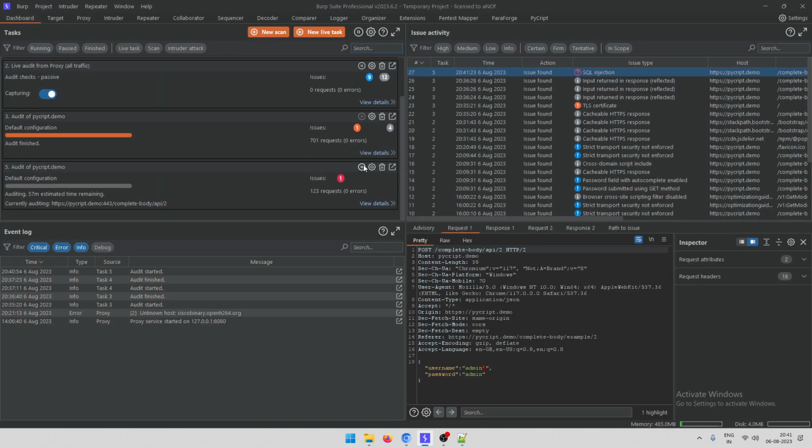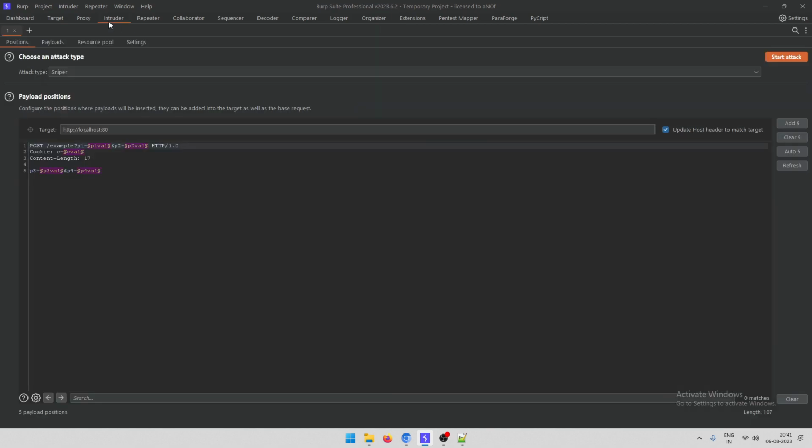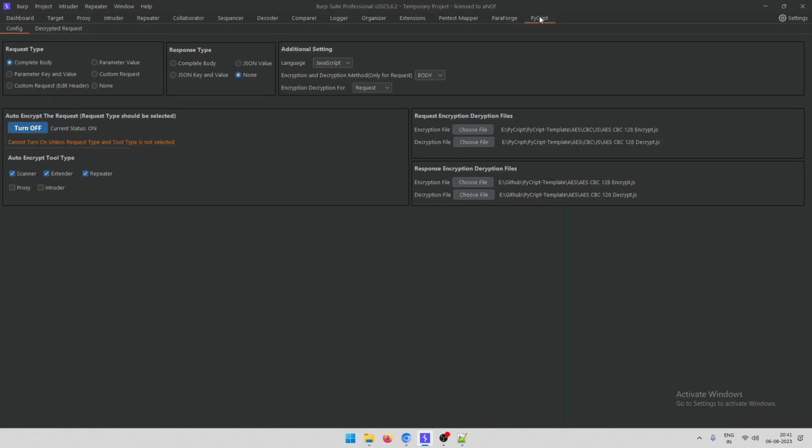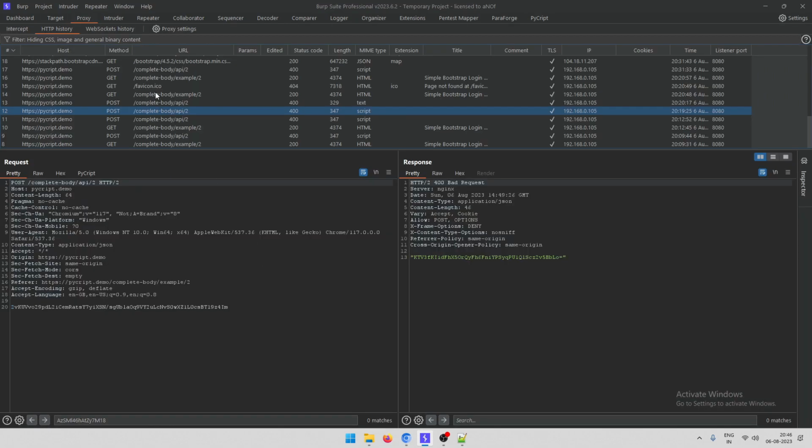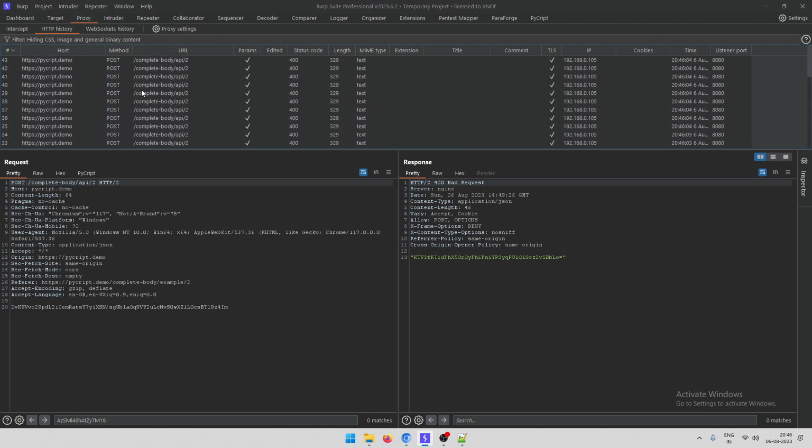Similarly, we can try for SQLMap or any command line tools as well. So we have to provide the plain text request to SQLMap, and we have to make sure that SQLMap sends all requests to Burp proxy, and we have to select proxy in the auto encrypt within PyCrypt. So all the payloads added by SQLMap should be auto encrypted by the extension. So we can just try that as well.